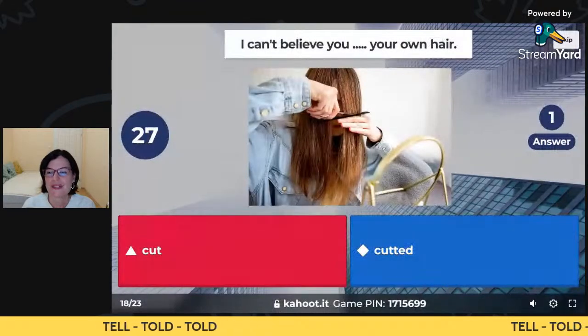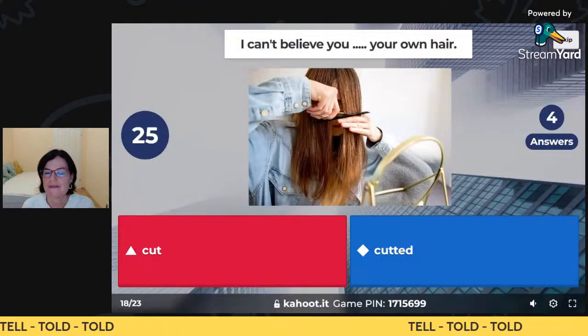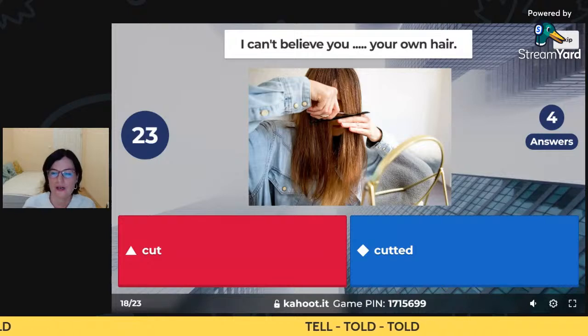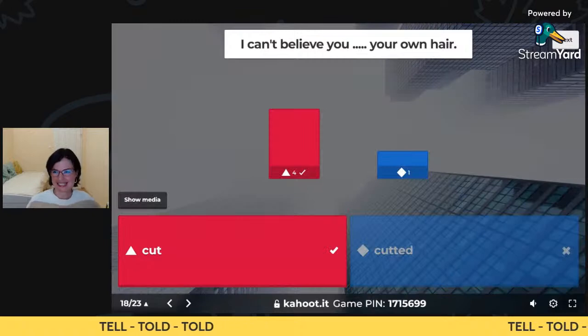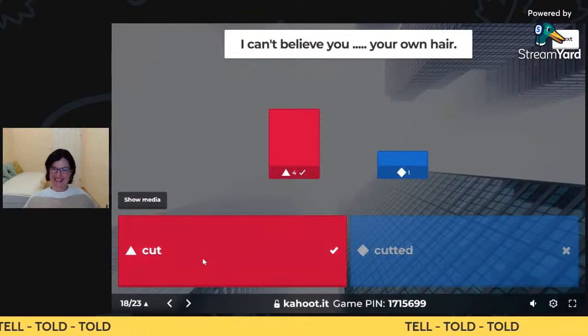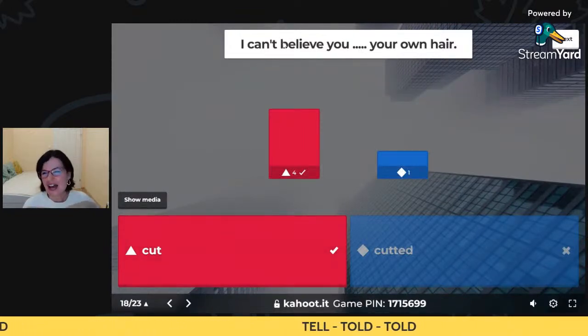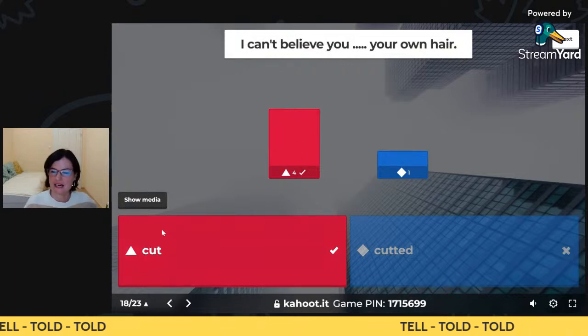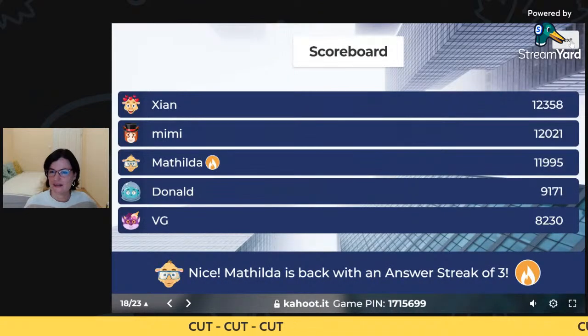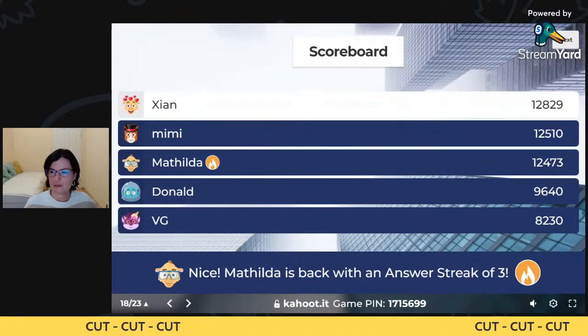I can't believe you cut your own hair, or cutted your own hair. In the past tense. Good. So I can't believe you cut your own hair. For the past tense, because they're all in the past tense, cut, cut, cut. I cut my hair yesterday. I have cut my hair.